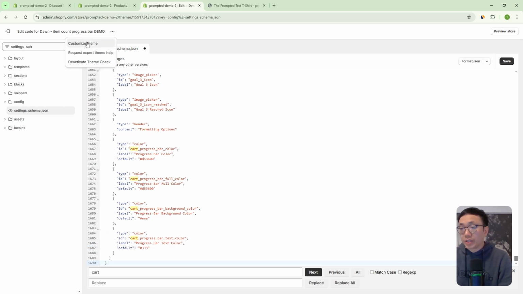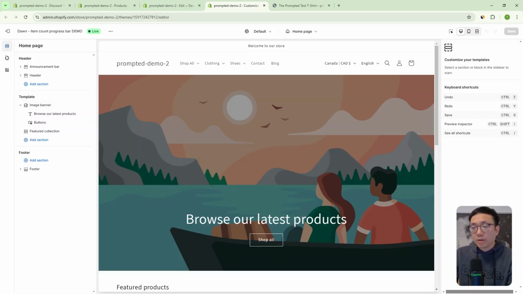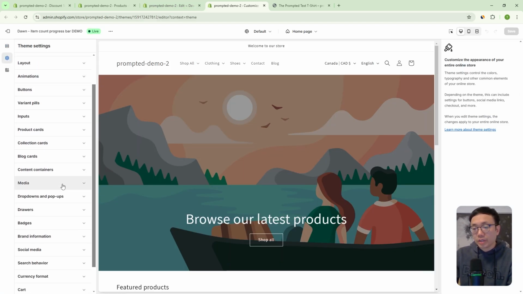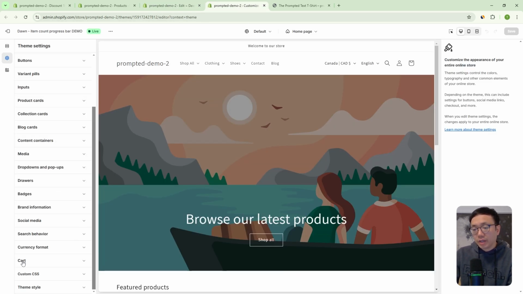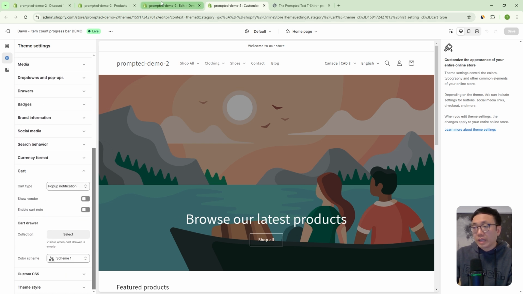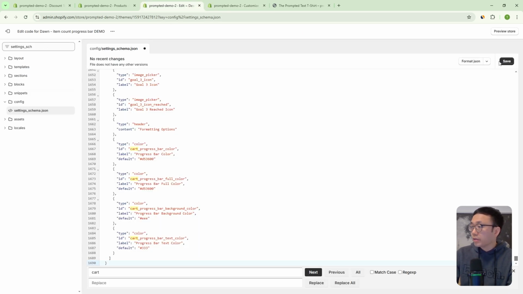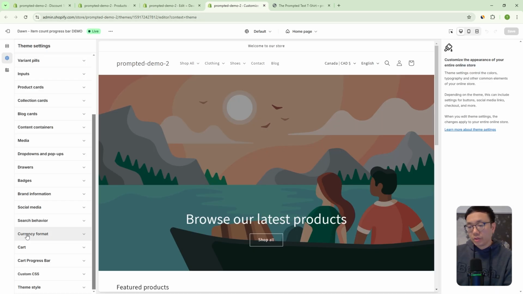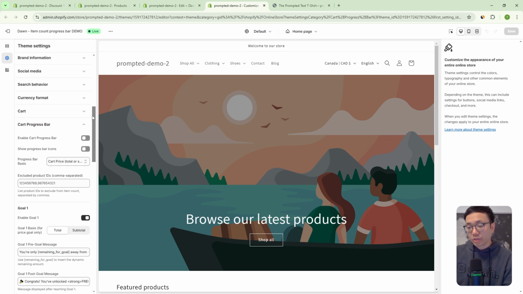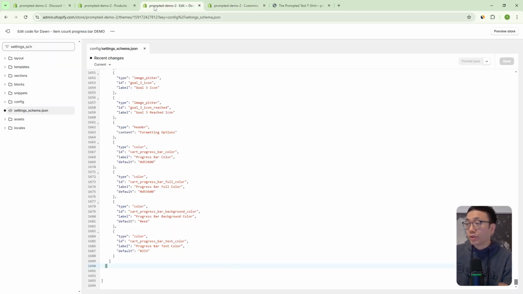So what we're doing here is adding settings into the theme editor. So just before I save, I'm going to show you what I mean by that. Okay, so here in the theme settings, we can see all these settings here are defined in this file, settings_schema.json. And so here is the cart settings. That's what we were just looking at. And what we're going to be doing is adding a new drop-down set of settings right underneath the cart. And so once I save and refresh, you can see here, cart progress bar now shows up, and we have all of these settings in here. Now, they won't do anything yet. That's what the rest of the code is for, so let's continue.